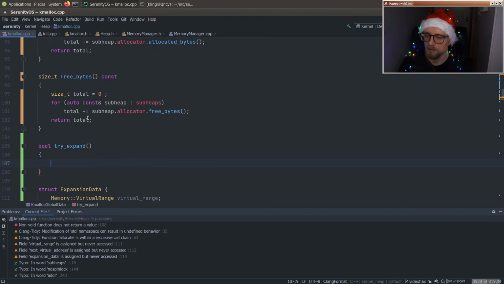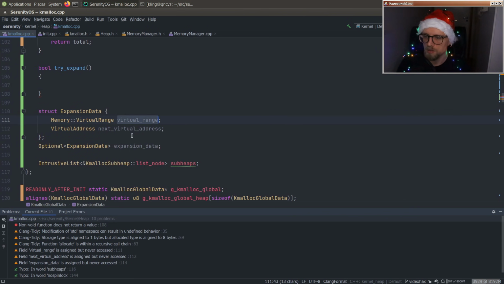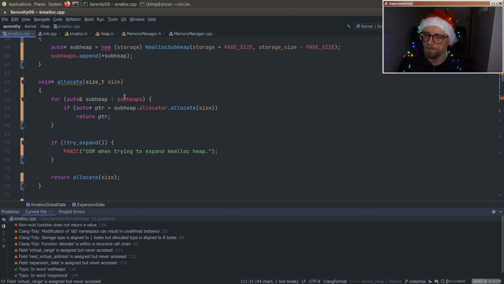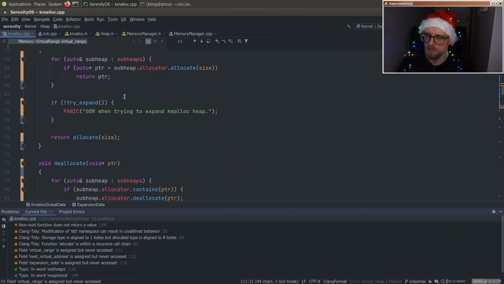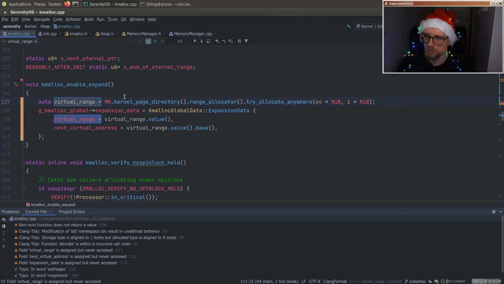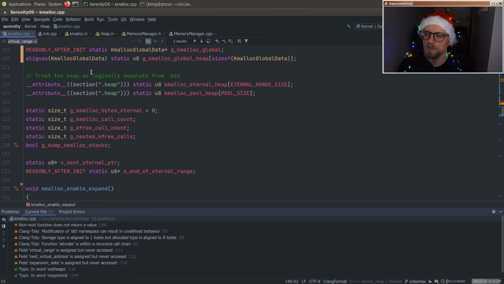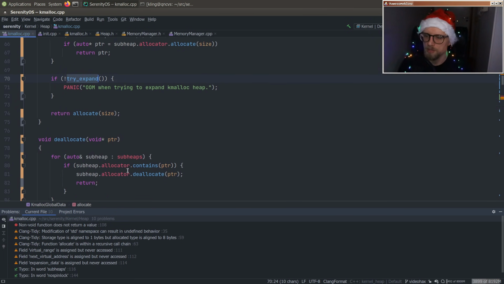Okay, so how on earth does this work then? So we have a virtual range that we allocated. Where did I do that? Virtual range. Right, so we allocated 64 megabytes of virtual address space on startup. And we have the next virtual address just points to the base of that range. So I think what we're going to do, just for the simplest possible thing, is a simple bump allocator.